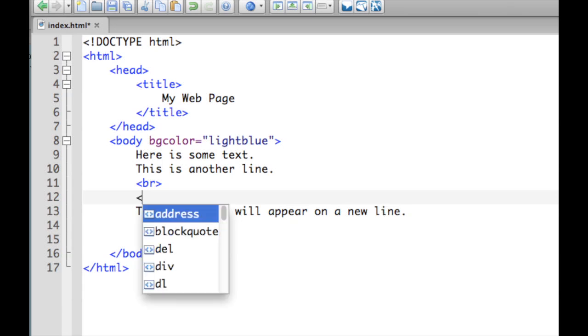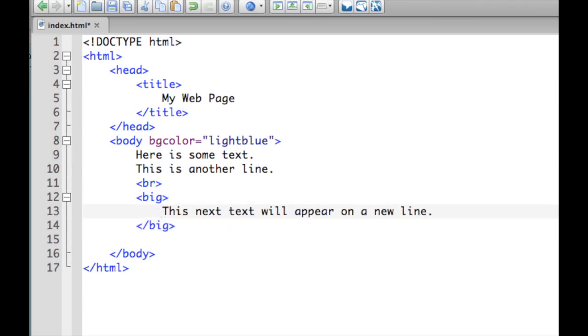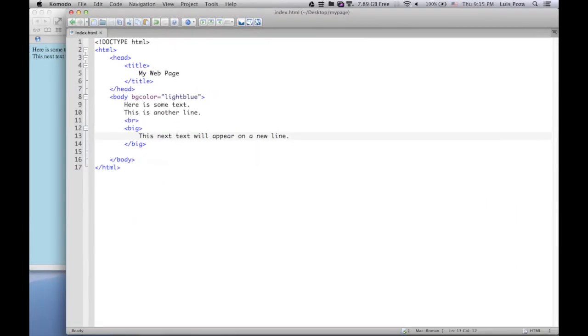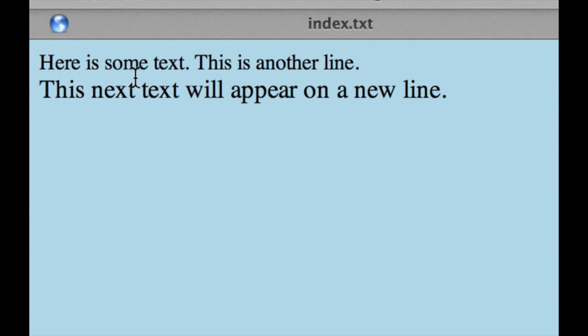So I'm going to add a command, and notice, by the way, that now this program is helping me to type these commands. So I've got the command big. Notice I've got a beginning and an ending. Going to indent that to show that it's inside the big command. So what I just did with this big command is that I made the text bigger. So if I save this, go back to my browser, and then I reload, notice that this text got bigger right here.